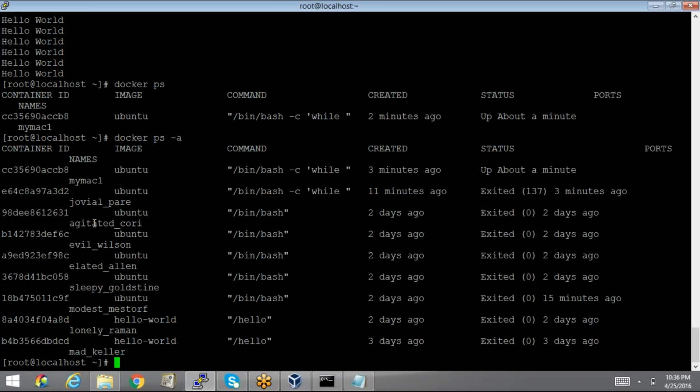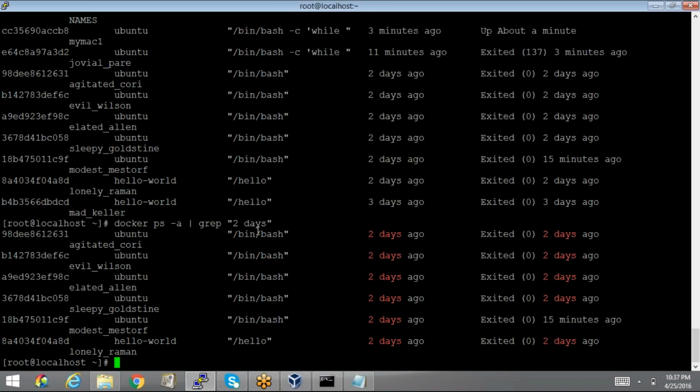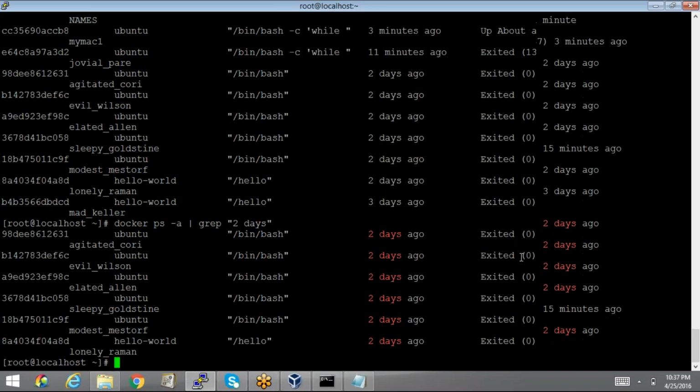Okay, so if I want to remove these names, let's do docker ps -a and use the thing grep "2 days". This will give me all the containers that started 2 days ago and they're exited. If you want, I'll show it again.